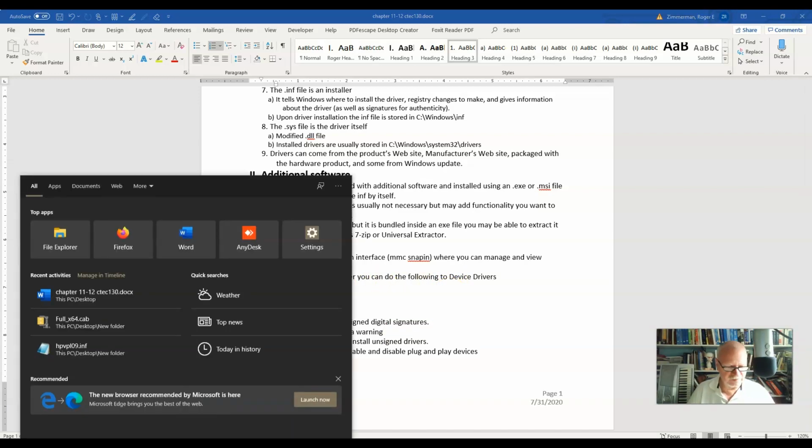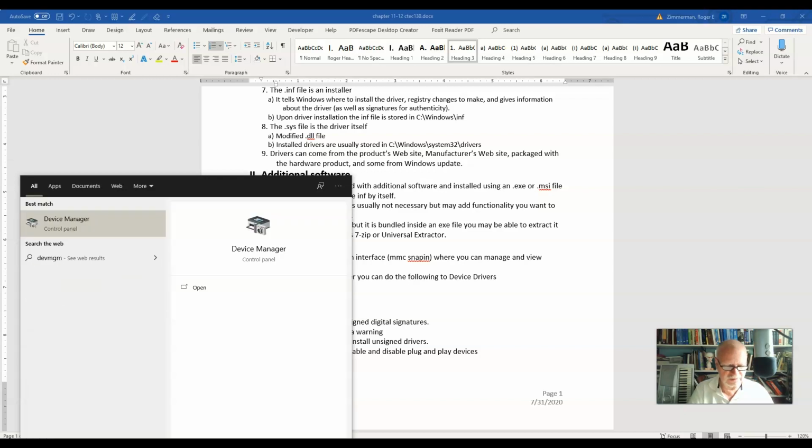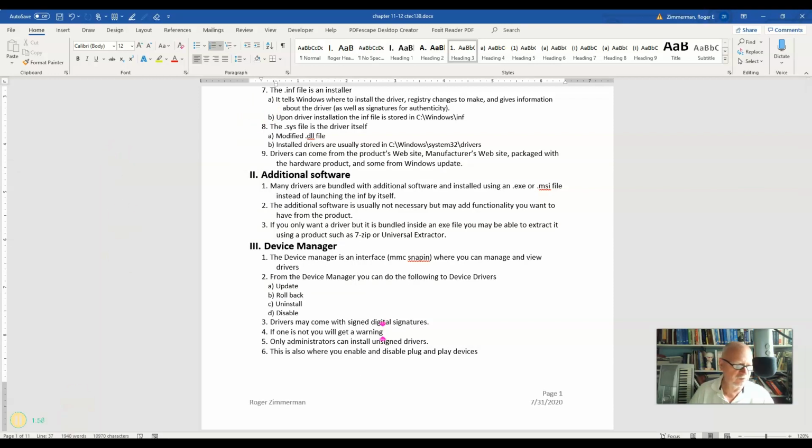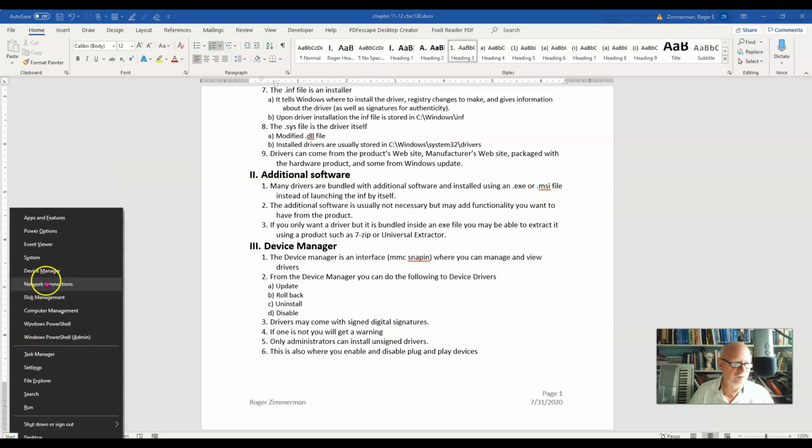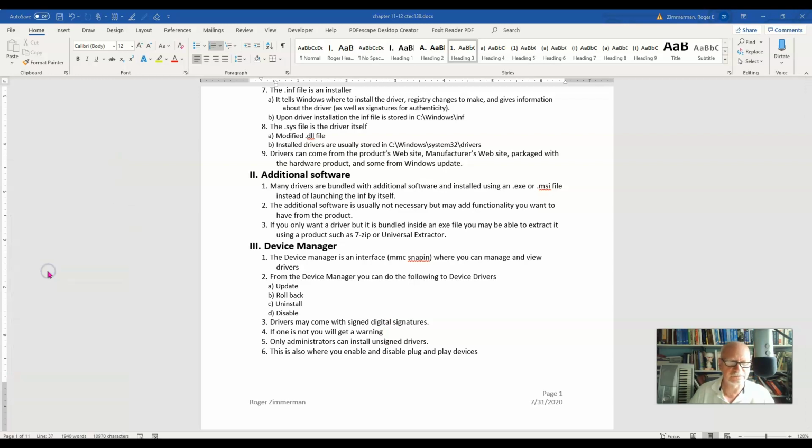I'm going to type DEVMGMT for device manager.msc. And there's the device manager. If you can't remember that, you can simply right click on the start menu and go to device manager.